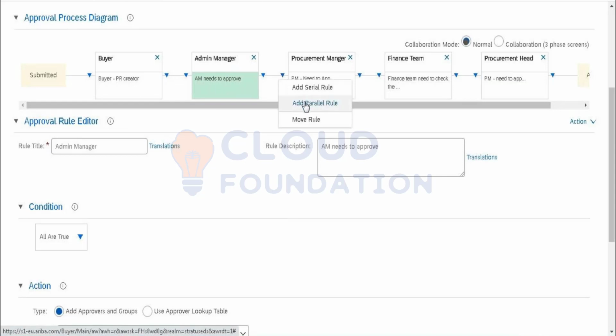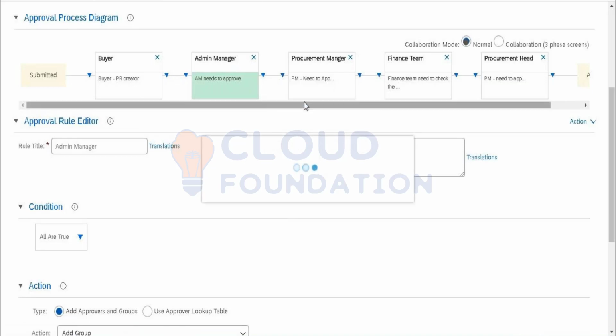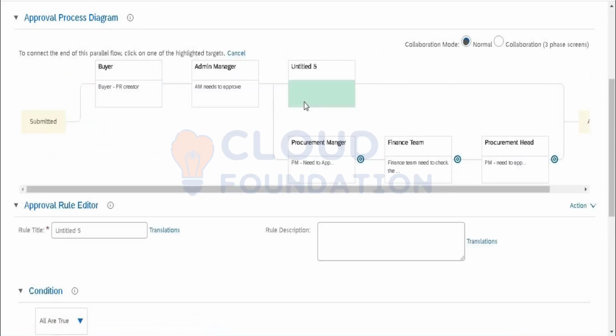Parallel approver, add parallel. My question is, in ERP SAP you can have only 8 levels of approvers maximum. Do we have some limitation in Ariba as well, a maximum number of people who can approve a particular document, or do we not have that? No, I'm not sure there's any restriction on that part. If you want one document to be approved by 10 or 15 people, you can have it. No issues in that.